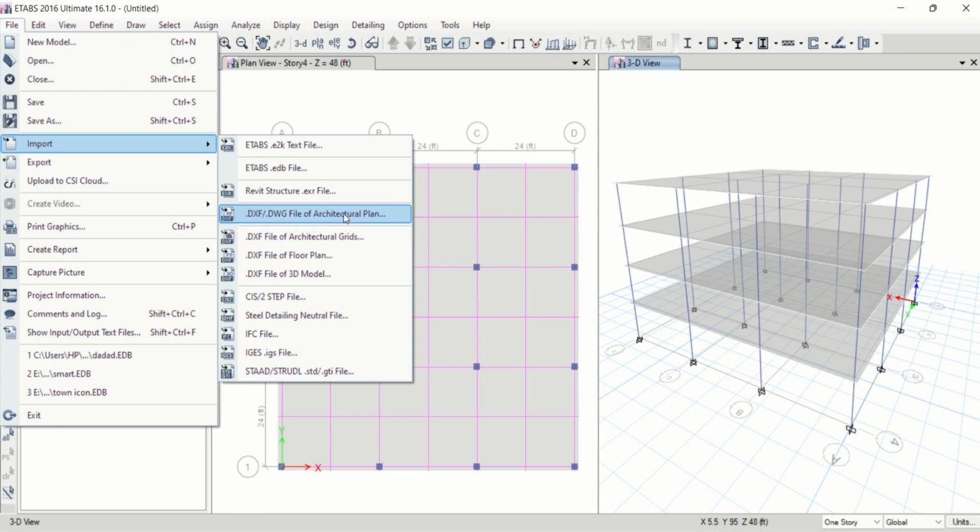And you can insert the Revit structure file, CAD file, architecture plan. We will be using this command today, inshallah. And then the architecture grids, the DXF files for the floor plans, and these four or five are the CAD files. The CSI file is from the conversion of SAFE 2000 into ETABS.